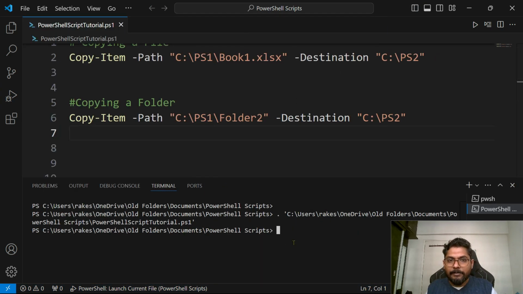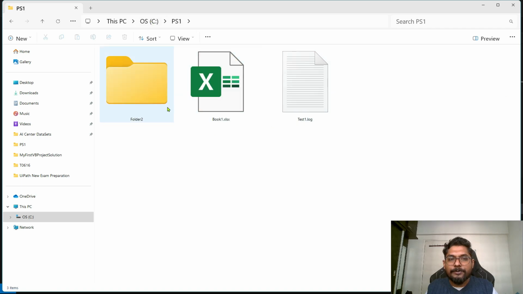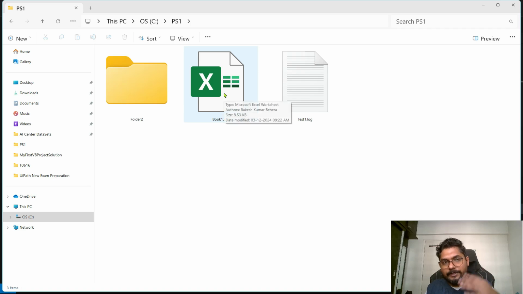So the execution completed. Let's move to the folder. So in the PS2, if I look at it, book 1 has come, folder 2 has come. Very good. Let's look at the PS1, folder 2 and book 1 is still there. So it is a copy function that we have learned in PowerShell.